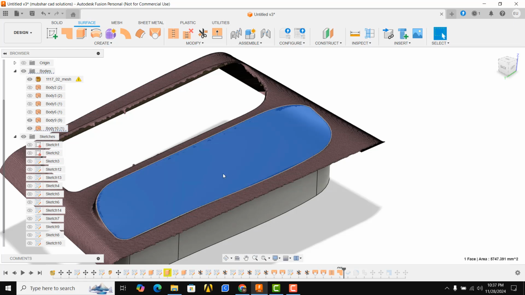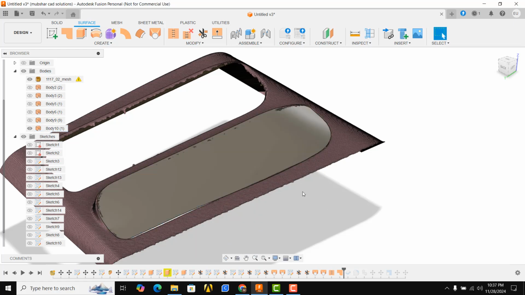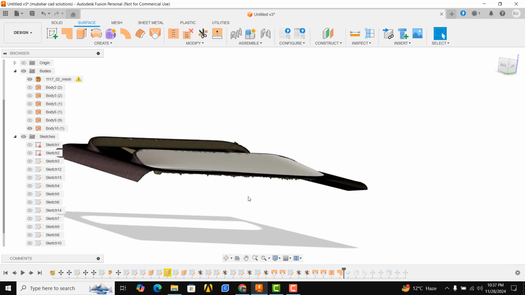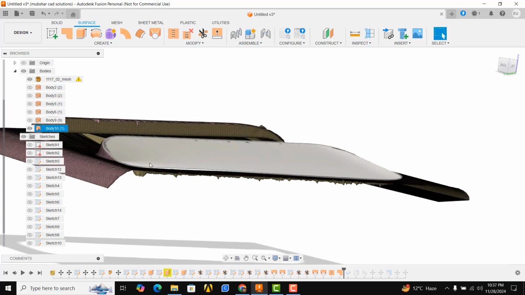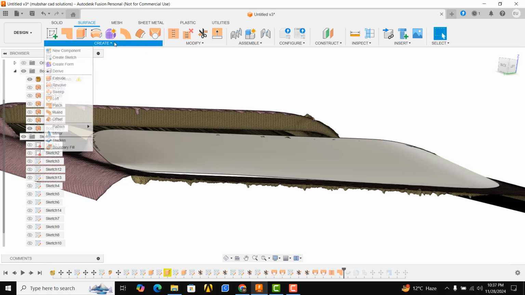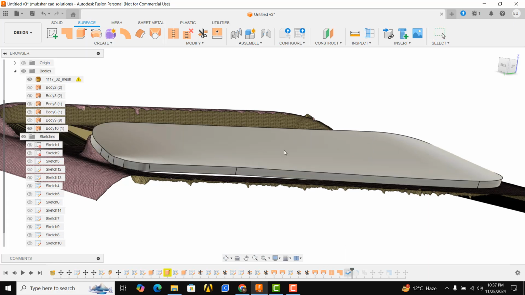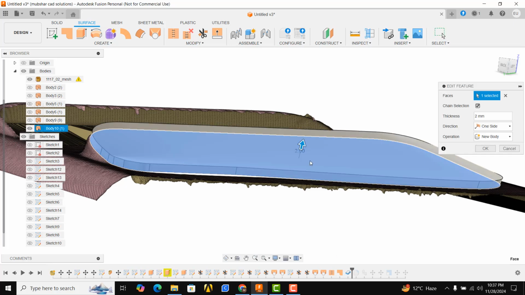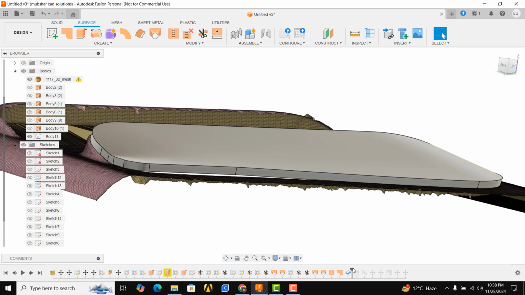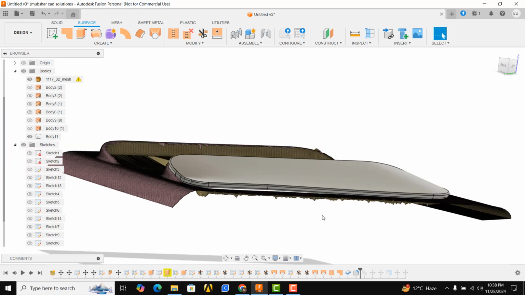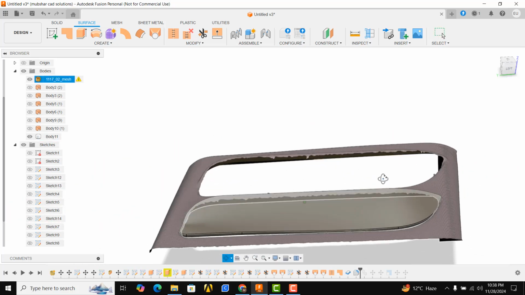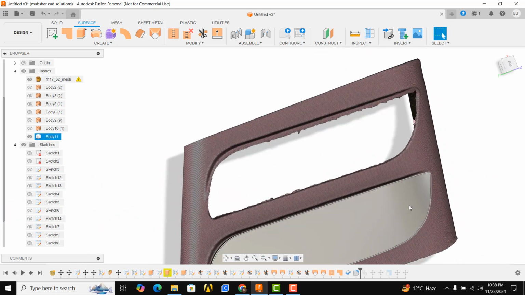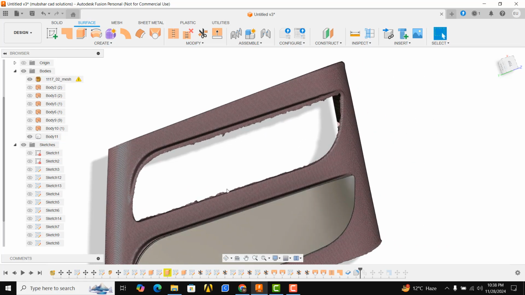This is our surface, which is our requirement. We can hide the other surface. Now we can thicken this. So for that we can go to thicken, select the surface and click OK. By applying fillets we can make smooth edges, and after this we need a same body here to cover this cut also.